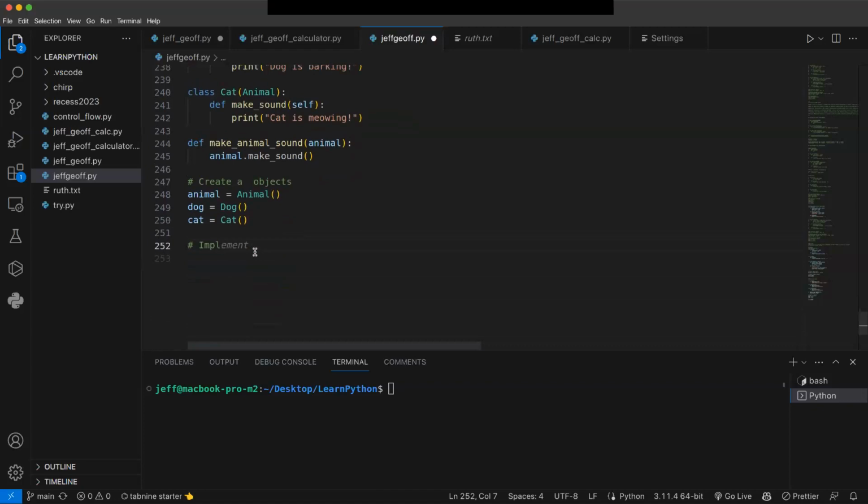when we call the make underscore sound function, calling this particular make animal sound function with all these different objects, it will invoke and execute the object here which we have typed. That's why we have make animal sound.